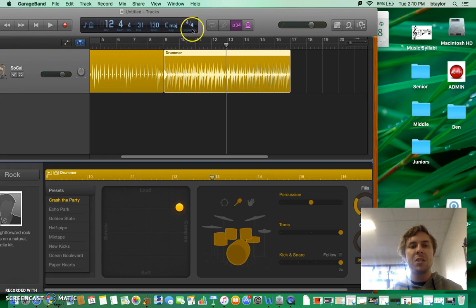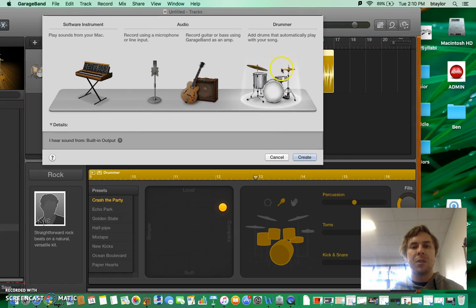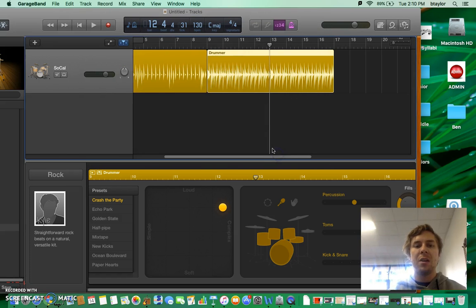So these are the 3 main ways you can manipulate the drummer. Let's go back and review how you do that. You click add, you add your drummer. Once you click create, I'm going to click cancel now because I've already got one, but otherwise if you click create, you'll be presented with this. You can choose a different preset.